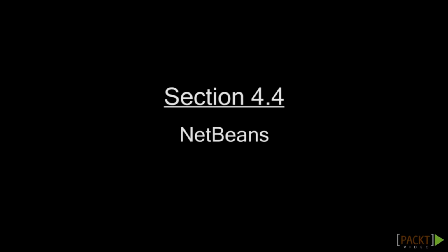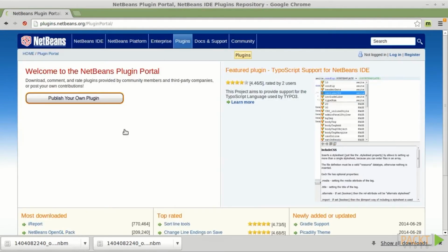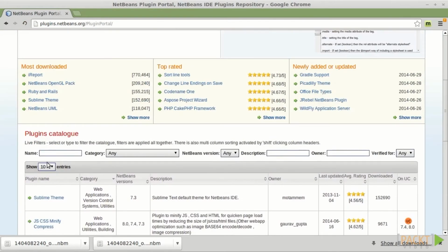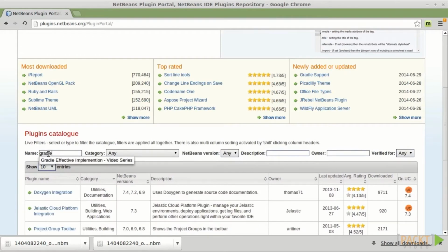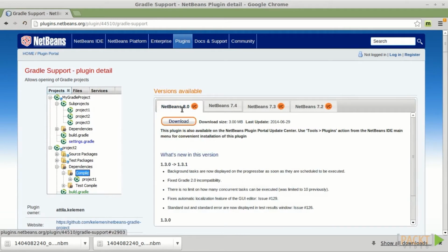Let's navigate our browser now to the Netbeans website. We're going to click on Plugins from the home page here. Scroll down, search for Gradle. Click on Gradle Support. Pick our Netbeans version. We're running 8 in this case. Click Download. All right, now we're ready to install it in Netbeans.